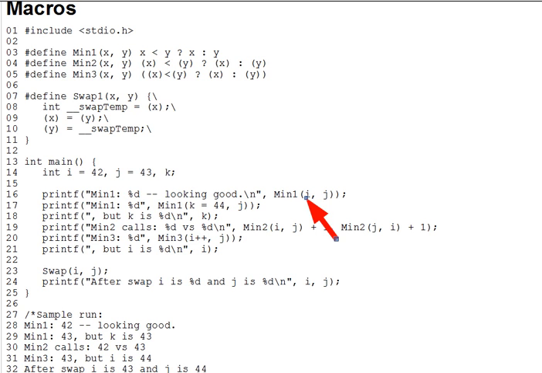So, for instance, if I were to have written min1(alpha, i plus j), as in the transcript, then that would substitute to alpha less than i plus j, question mark, alpha, colon, i plus j. Or, as on line 16 we'll see, min1(i, j) substitutes to i less than j, then i, else j. These expressions compute the minimum of their respective parameters. The one in the transcript computes the minimum of alpha and i plus j, and the one here in the code, the minimum of i and j.